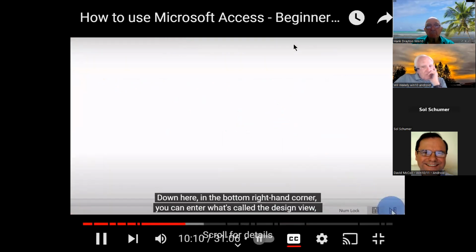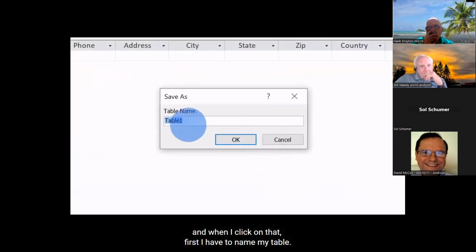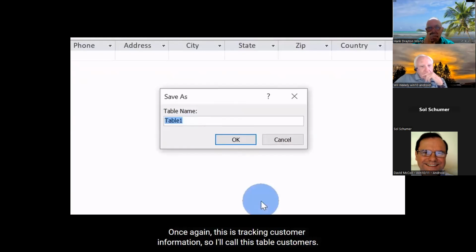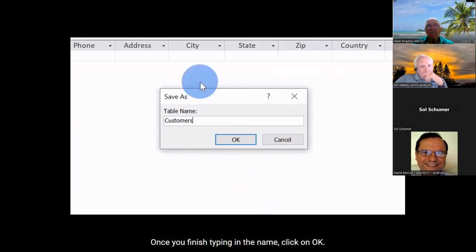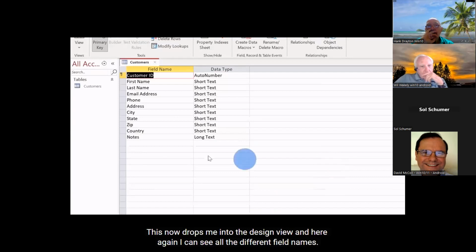Down here in the bottom right hand corner, you can enter what's called the design view. And when I click on that, first I have to name my table. Right now it's table 1, but I want it to be more descriptive. Once again, this is tracking customer information, so I'll call this table customers. Once you finish typing in the name, click on OK. This now drops me into the design view, and here again I can see all of the different field names.